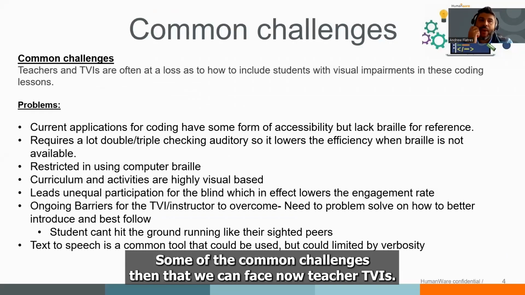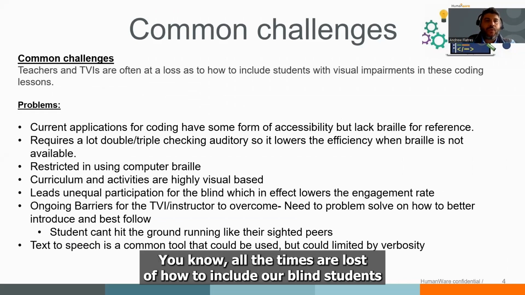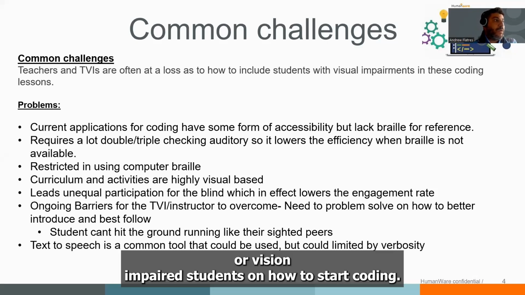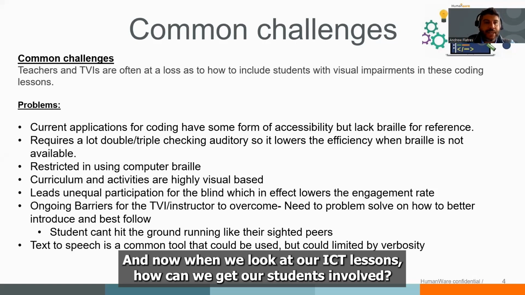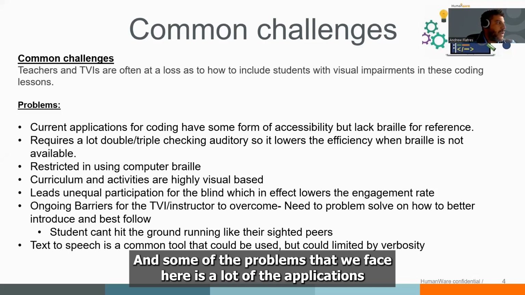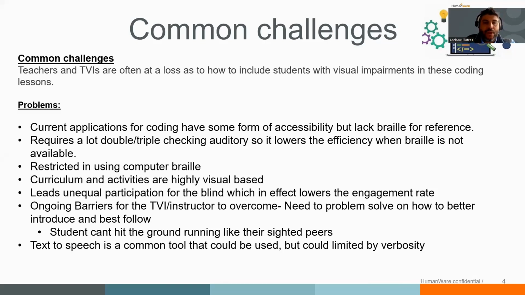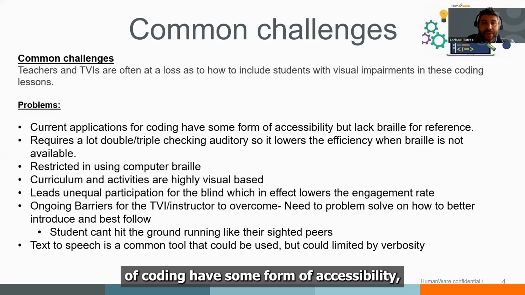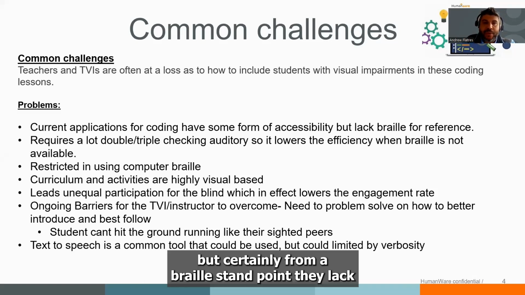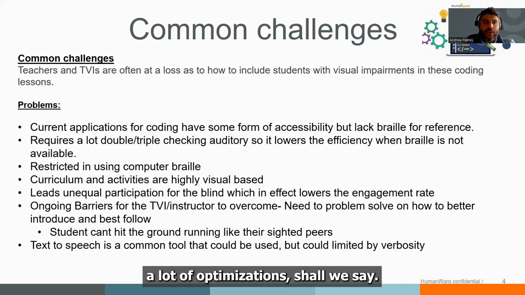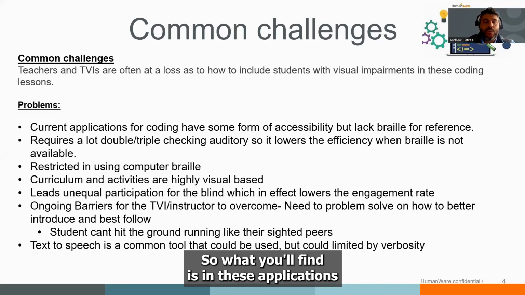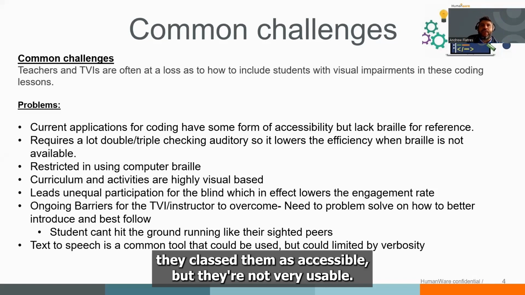Some of the common challenges then that we can face. Now, teachers, TVIs, a lot of the times we're lost of how to include our blind students or vision impaired students on how to start coding. When we look at our ICT lessons, how can we get our students involved? And some of the problems that we face here is a lot of the applications of coding have some form of accessibility, but certainly from a Braille standpoint, they lack a lot of optimization, shall we say. So what you'll find is in these applications, they class them as accessible, but they're not very usable.